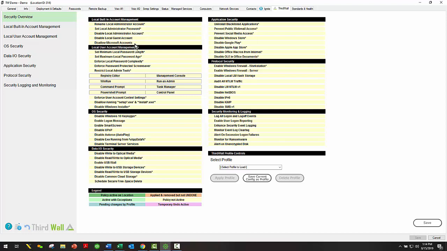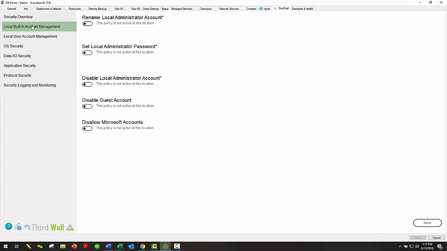You look for the policy you want. Let's say we want to talk about disallow Microsoft accounts. And we find out what subtab it's in, the local built-in account management, and we're going to go there. Now again, I'm not going to discuss the individual policies themselves and what they do. There's an entire deep dive video on those, and I strongly recommend that you watch that, but we break this up into pieces. So this is focused on how to, not what it actually does.